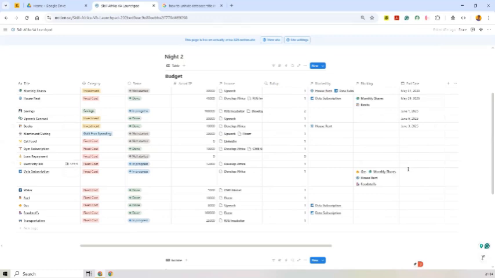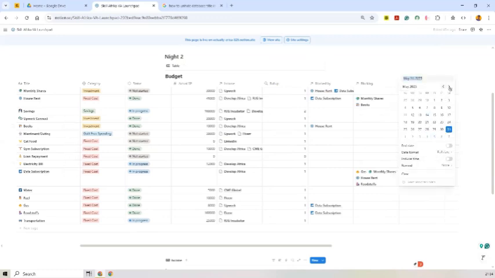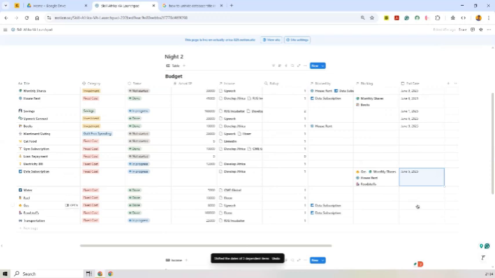So what date is this? I need to add dates. Sorry, I forgot. Let me add a date. By the 5th of this month, everything should have been set. Yes, everything should have been set.